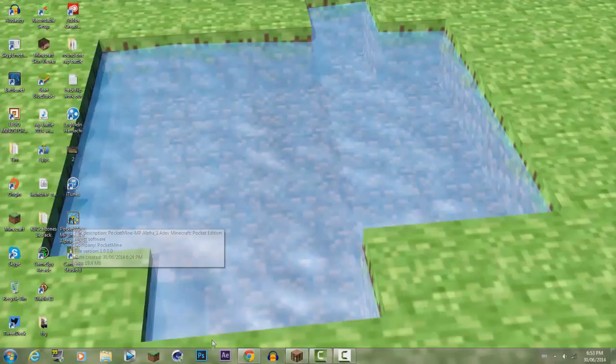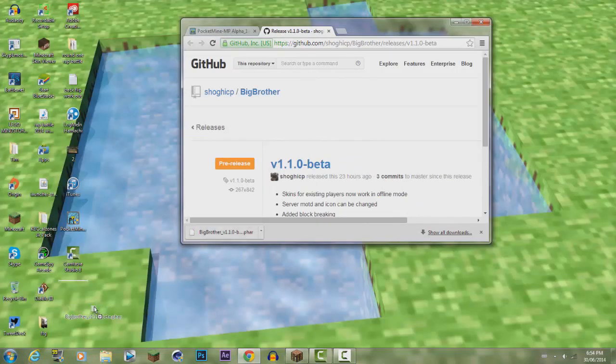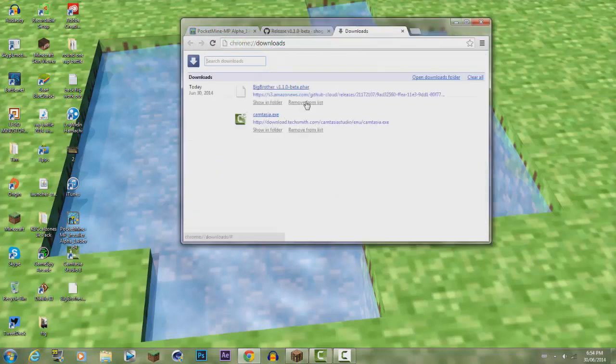Then you want to go to the second one and download the Big Brother plugin. It takes like nothing, just a second. Then you just drag it onto your desktop, and then you can clear out your download history.